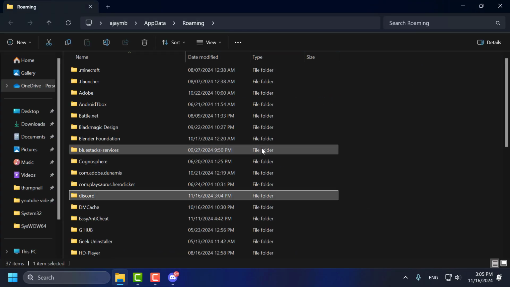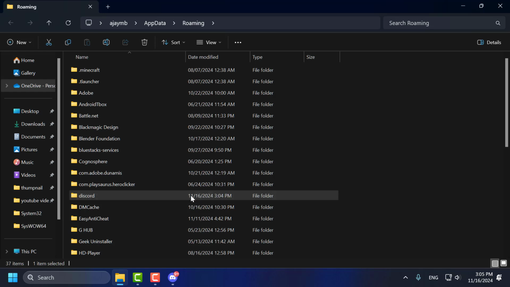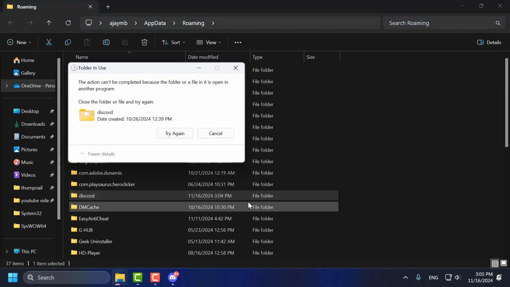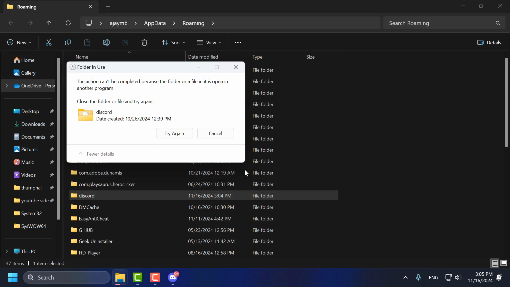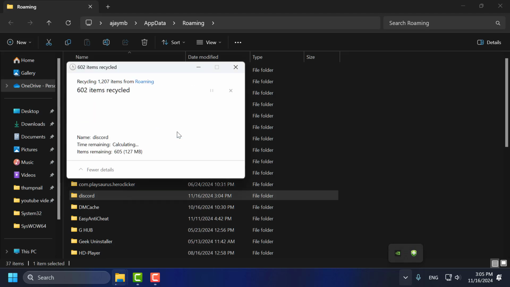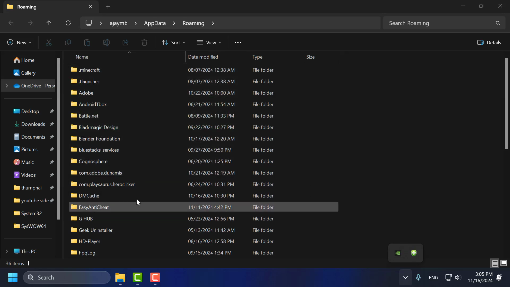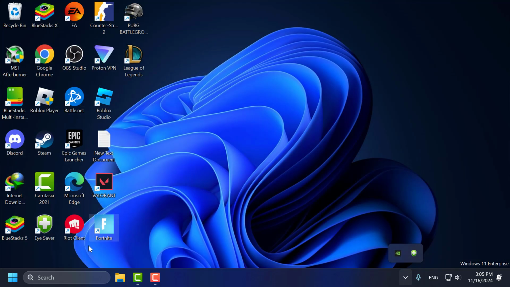In here you just need to find a Discord folder, just right click on it and select delete it. If Discord is running in the background, then click on the system tray, right click on the Discord and select quit Discord. Now select try again. After deleting this folder, just close stuff here and open up Discord.